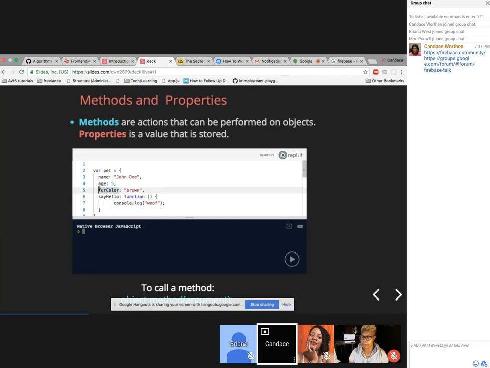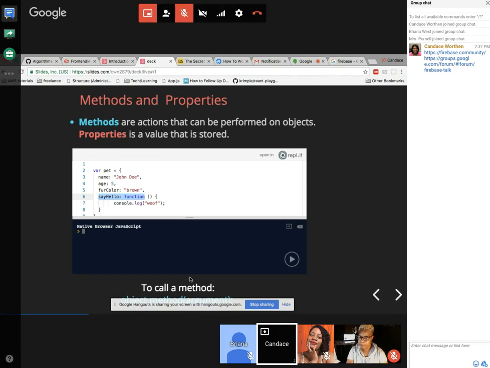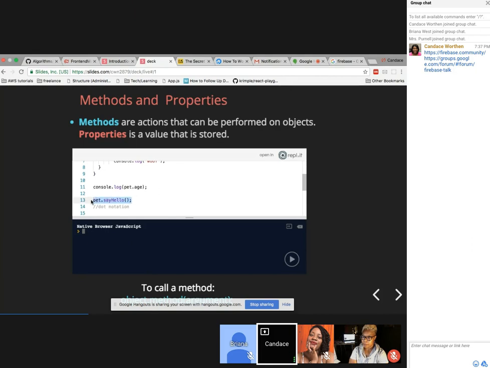So here are some other properties. Color is brown. And then here in this say hello function, that's the method. So that's the action of the object. When we run say hello, it's going to output to the console log wolf. And right here is how we would call that function. I'm going to comment this out and come back to that in a second. But here's how you would call it: you would reference the object name, which is pet dot, and then say hello. And if I was to run that, you would get wolf right here.